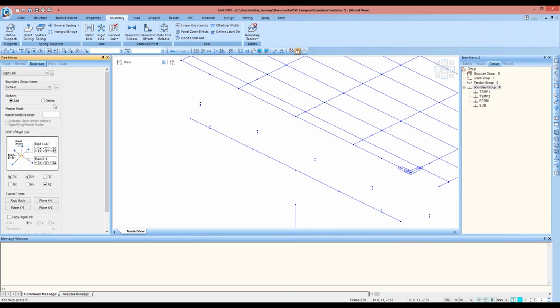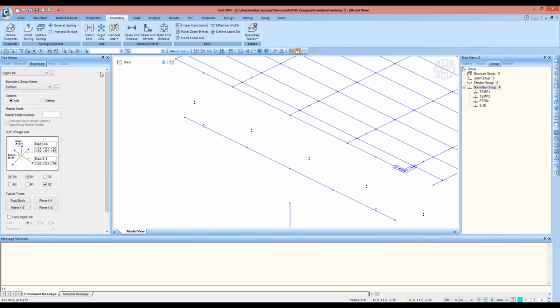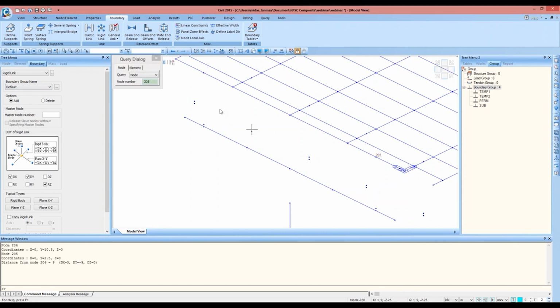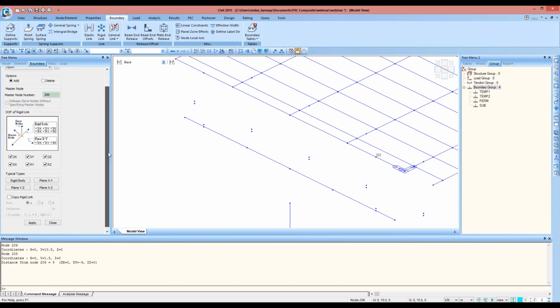So rigid links, and I'll measure the distance between the two supports, that is 9 meters. So boundary group name as permanent and rigid body. Master node will be this, and the slave node will be this. I'll use this option copy rigid link in the y direction minus 9 meters and apply.